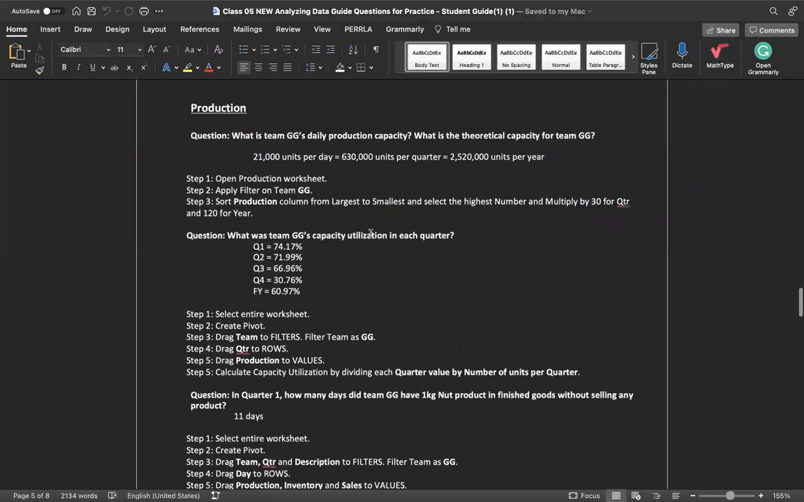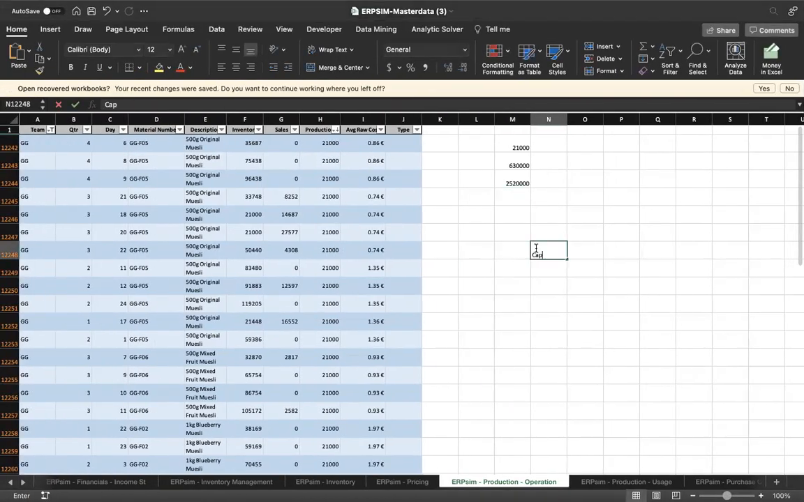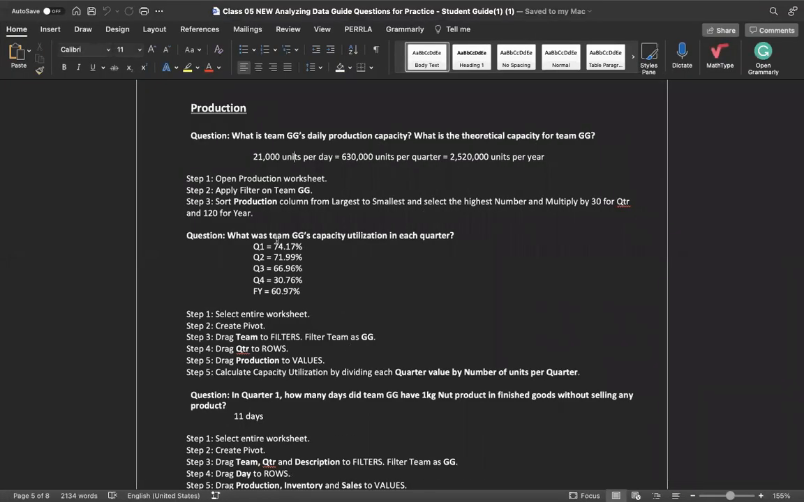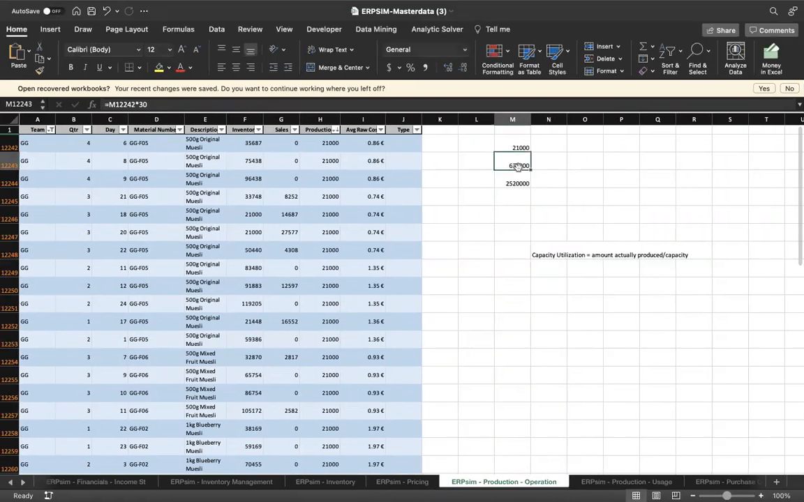Okay, so Tmgg's production capacity utilization in each quarter. All right, so to know the capacity, oh geez, come on. Sorry, capacity utilization equals amount actually produced divided by capacity. Now, we know what the capacity is because we just calculated, right? So it's asking for the production capacity each quarter. So the production capacity per quarter, right?